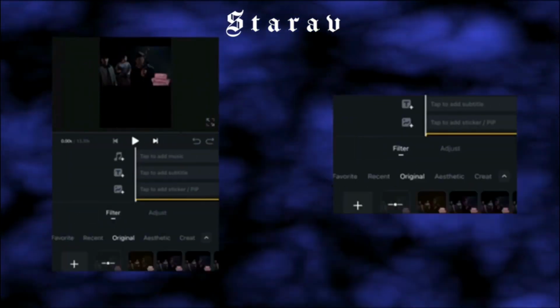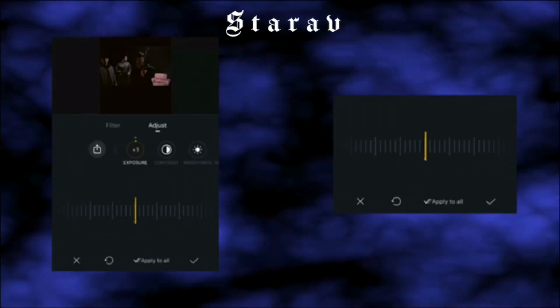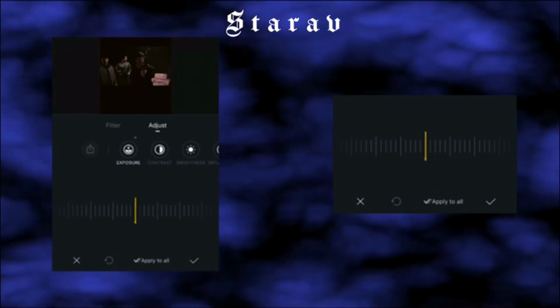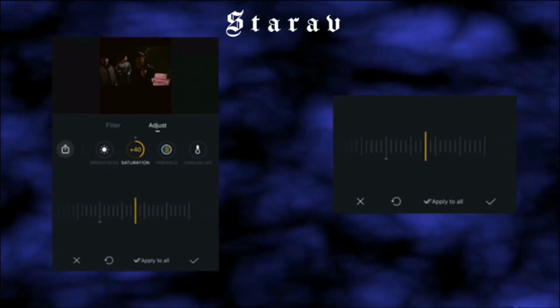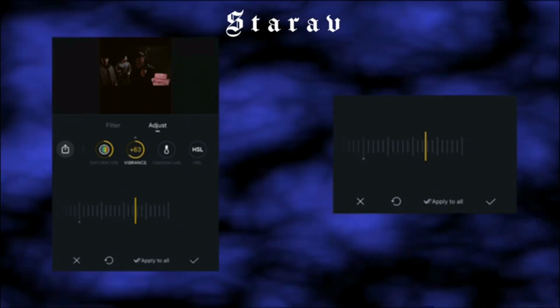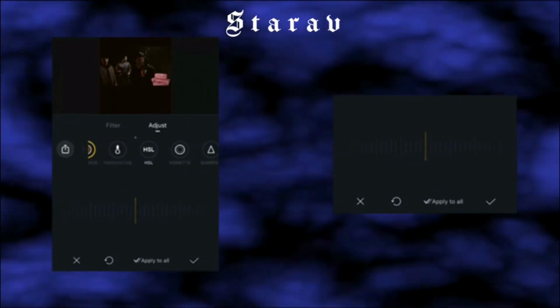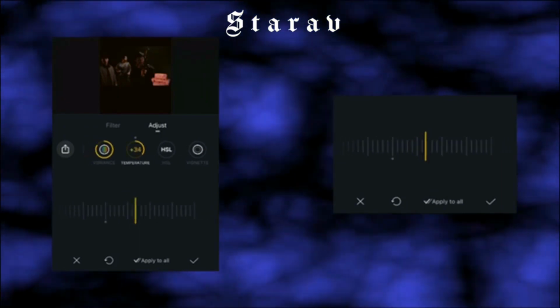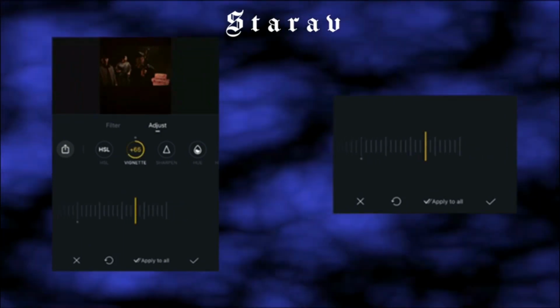Click on Filter and click on Adjust. Saturation 40. Vibrance 83. Temperature 30. Vignette 75.